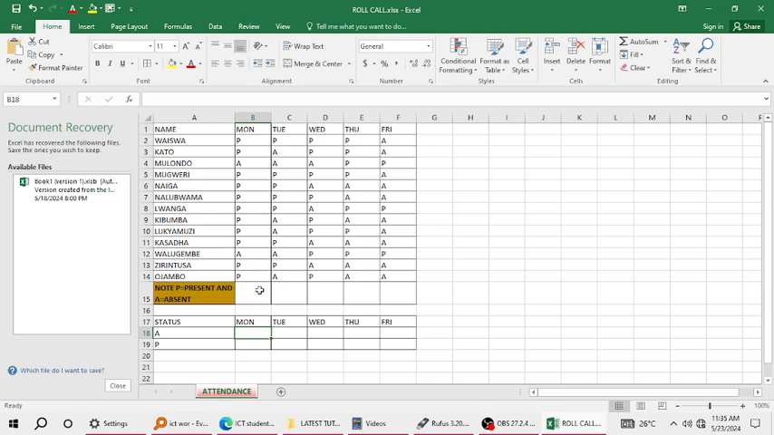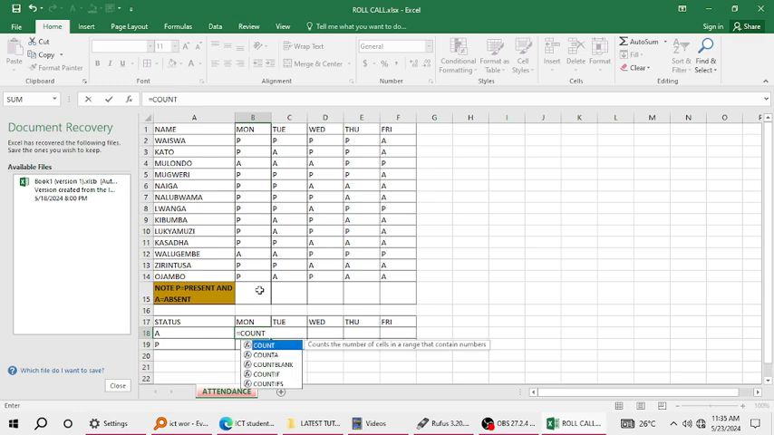I'm going to put a function equals COUNTIF. COUNTIF is a function that is capable of counting whichever selections you want from an Excel program. COUNTIF, it's one word, open brackets, range. Our range for Monday is B2 to B14. You can type it manually or you can highlight from B2 to B14 because it's the range I want to count from, B2 to B14 in Monday.